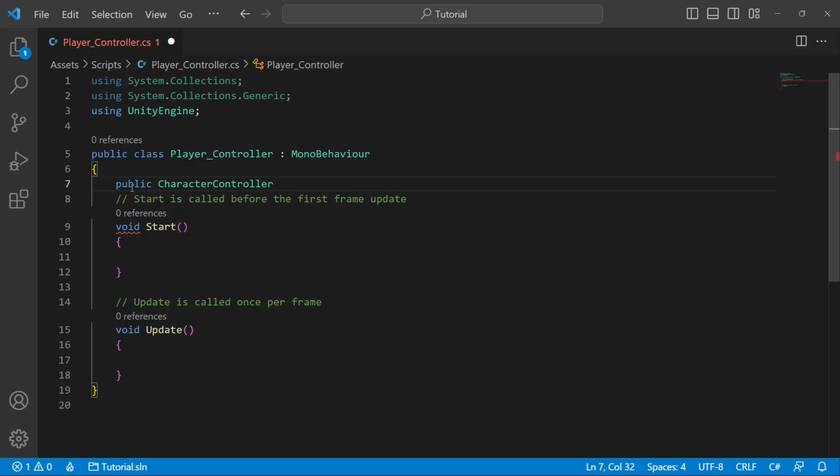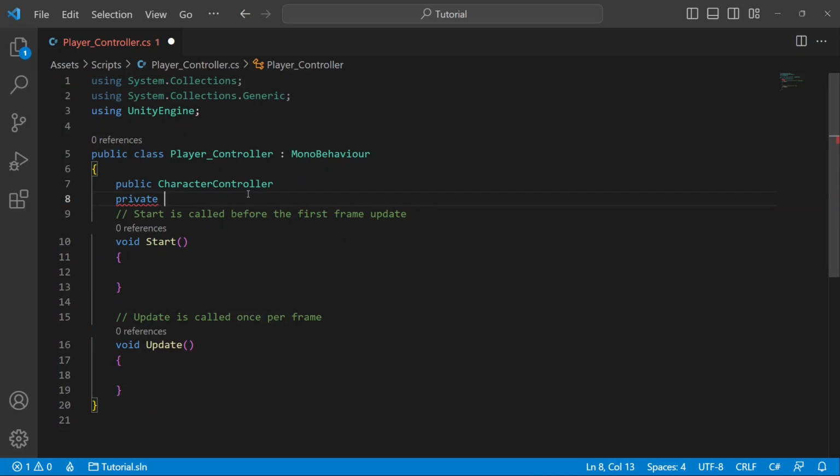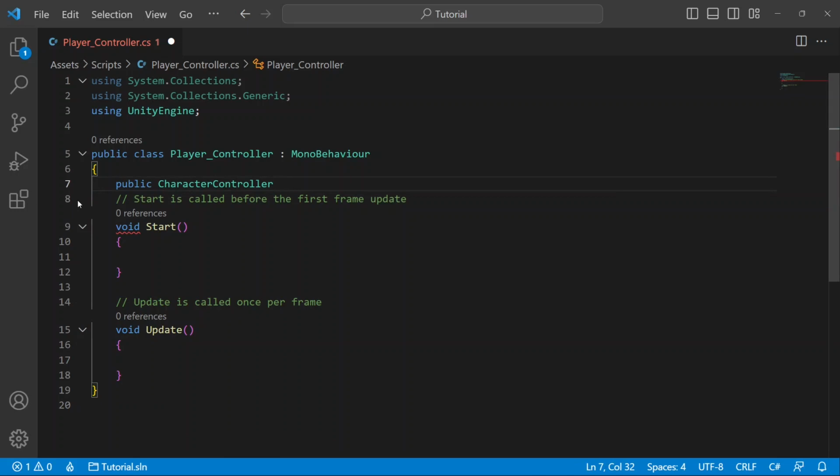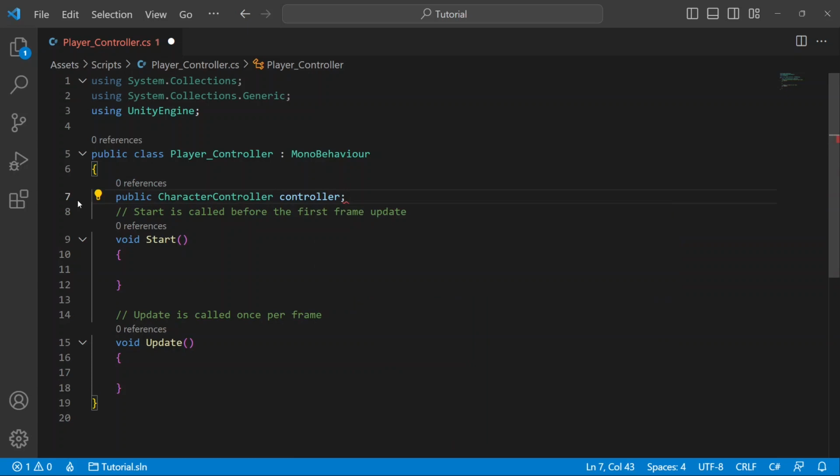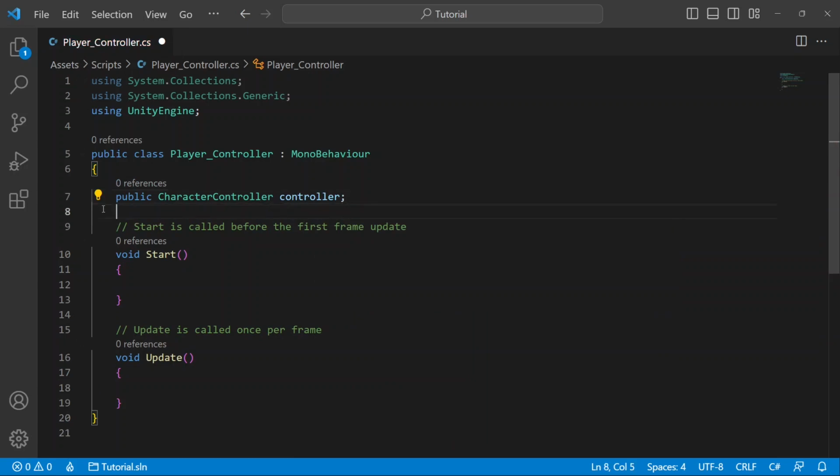Another thing is the public. Public refers to this variable, and we can also use this variable outside this script. If we create a private variable, we can only use it in this script. So I'm just going to say controller, and I need to end it with the semicolon, so you'll know this is the end.